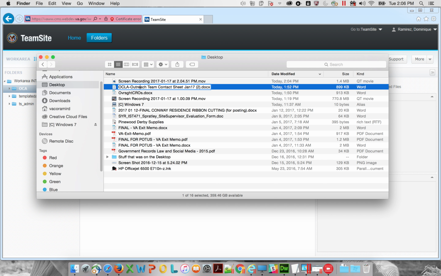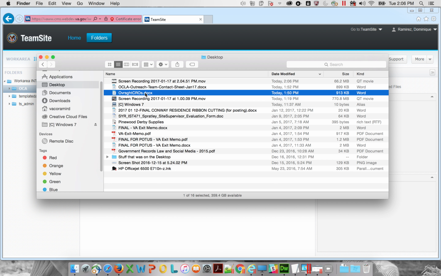So basically what you have to do is put dashes or underscores for each one. I'm just going to put dashes. I don't really care either. It's not going to show up as OCLA outreach team contact sheet January 7th. That's the name of the file, but we can change the text that shows up in the hyperlink to only be something very short, so that you don't have people reading this entire long thing unnecessarily. So I just put dashes in between each space.